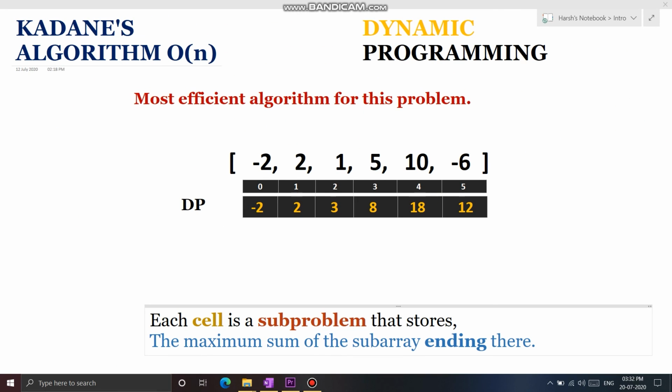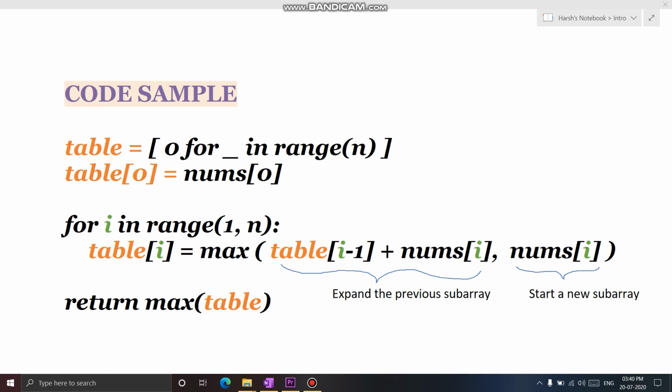At last, we have solved all of these subproblems. Now, using these subproblems, we are going to find out the global best answer. So, we just traverse this table from left to right and pick up the maximum value. Therefore, the answer to the main question is 18. And here you can see the implementation of Kadane's algorithm, which is very short and simple. So this was the dynamic programming approach, Kadane's algorithm.